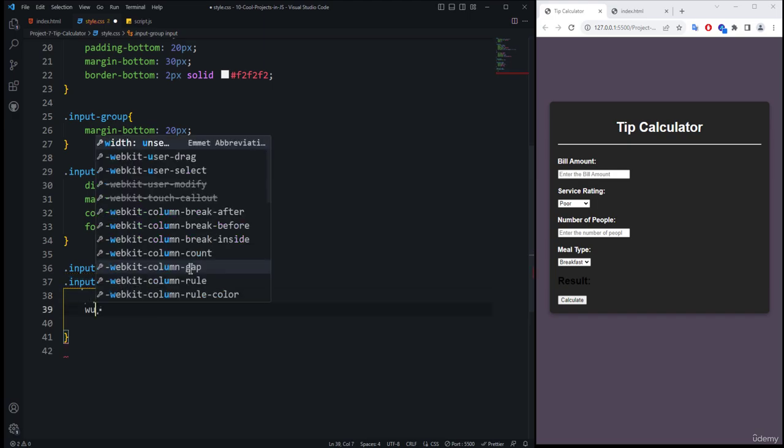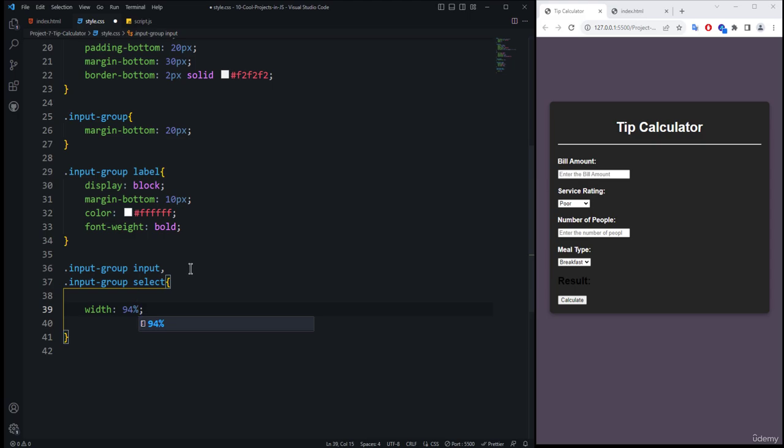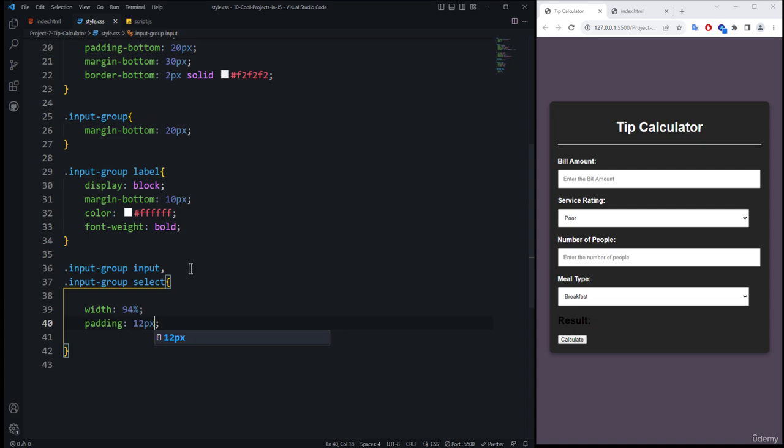Inside of that we need to specify the width. So width is going to be 94%, and then we need to provide the padding. So padding is going to be 12 pixels. Control save it, then you can see now the padding is changed and also the width. But there is a problem in this particular select one. Don't worry, we're going to fix it.